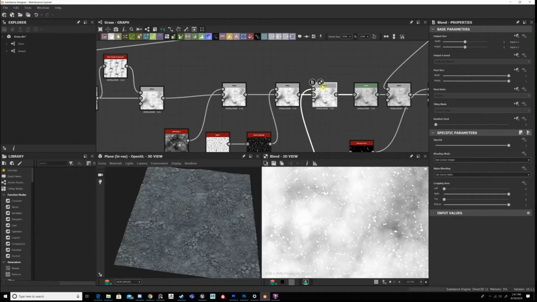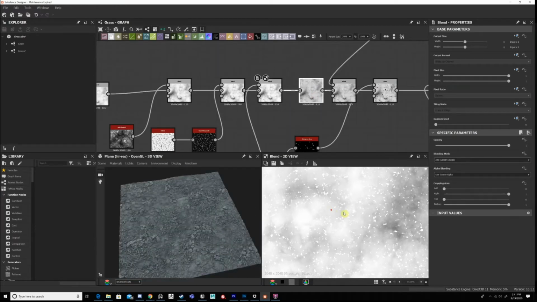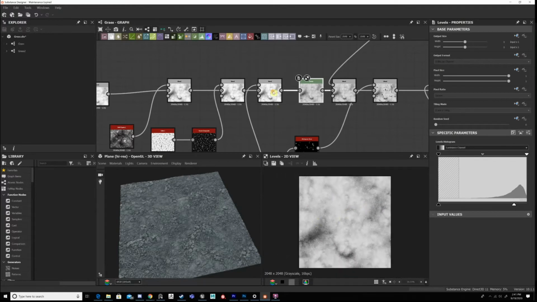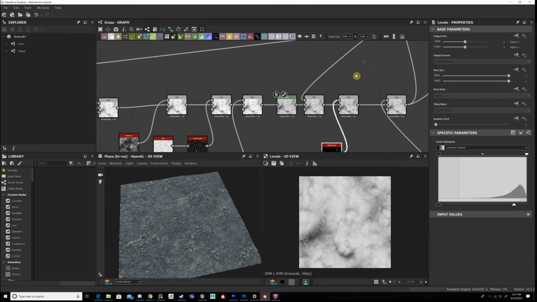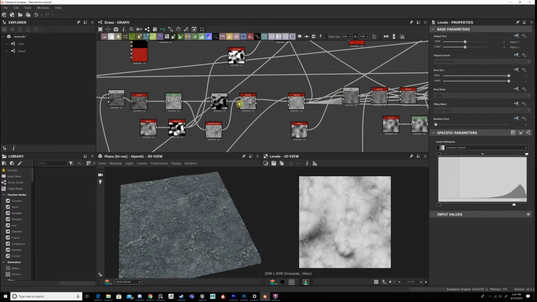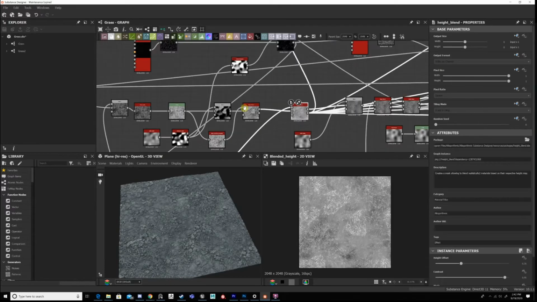So yeah, then I levels that out to kind of balance all the values, and bring it down a little bit. I think I'm also doing this so that I could blend it more appropriately into this other stuff.